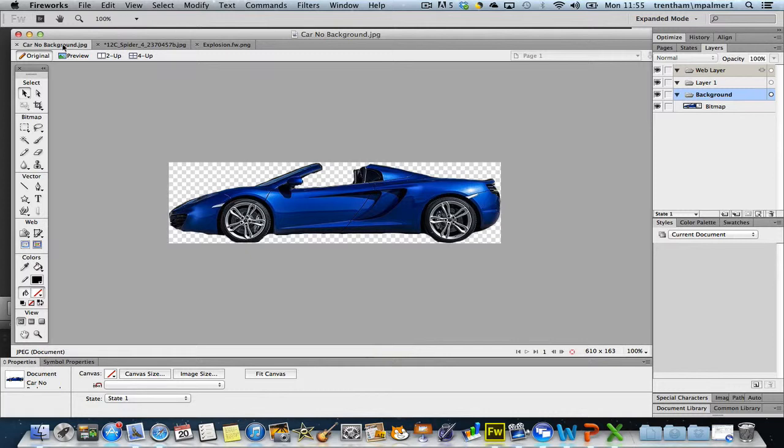Okay, so that's how to remove a background from an image using both the magic wand tool and the eraser tool.